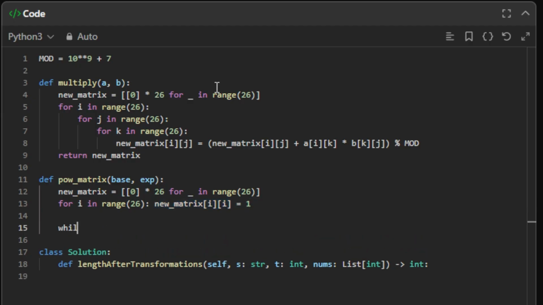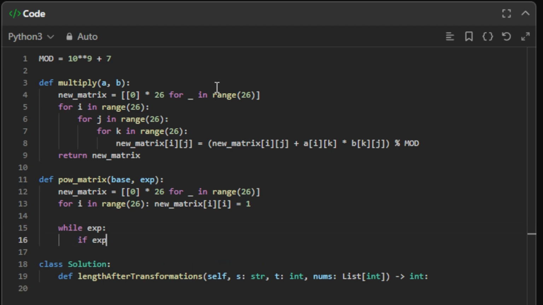And next, while the exponent is bigger than 0, if the exponent modulo 2 is 1, new matrix equals our function multiply the new matrix times base. Here we are multiplying the matrix we just created with the base we have here in this function. That's why we need to fill this diagonal with ones, otherwise this won't work.